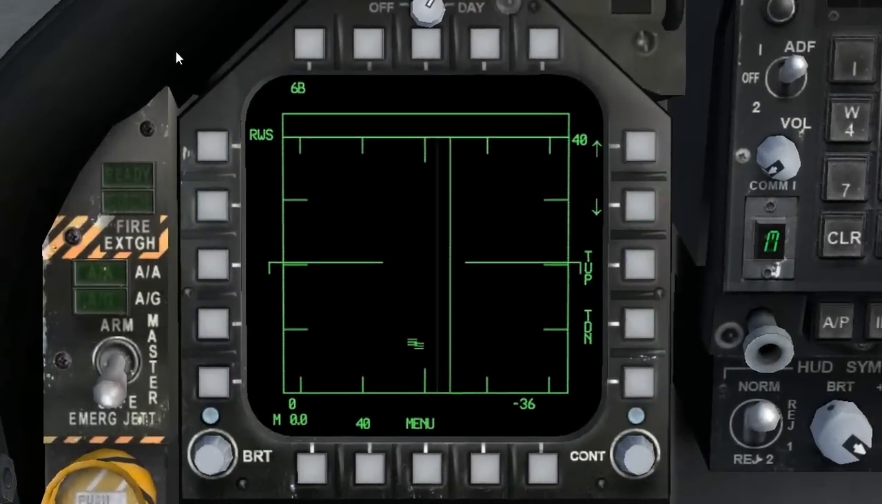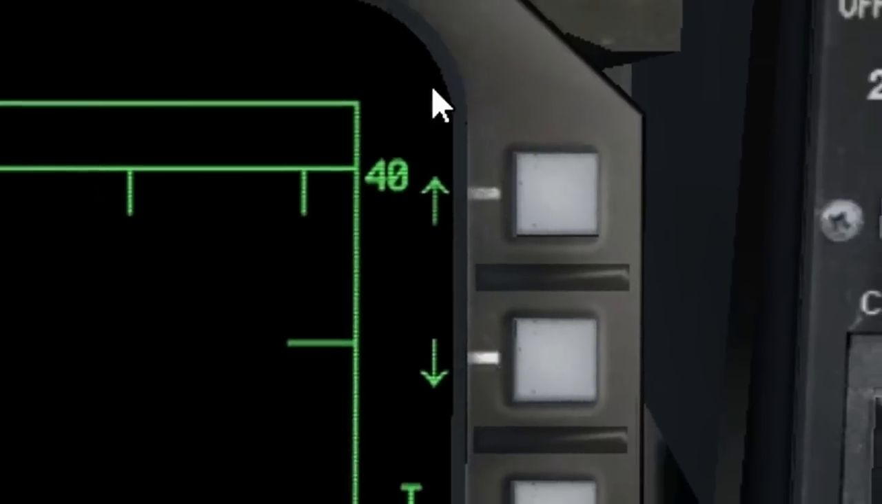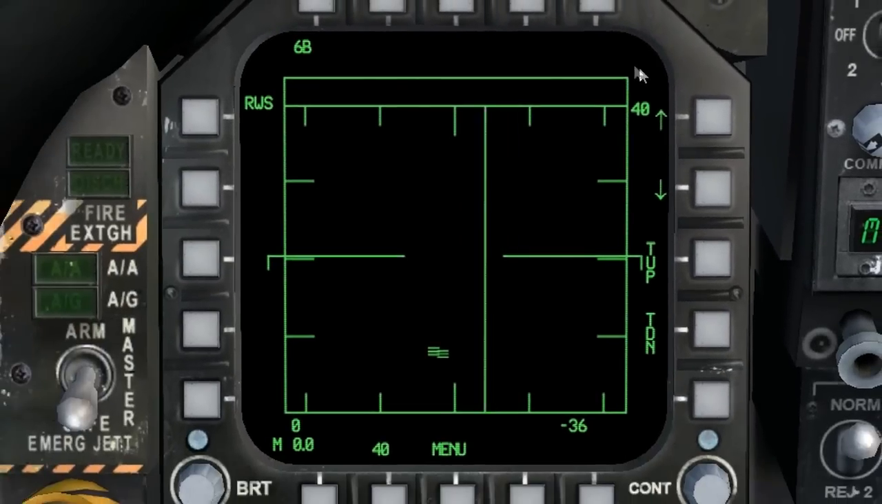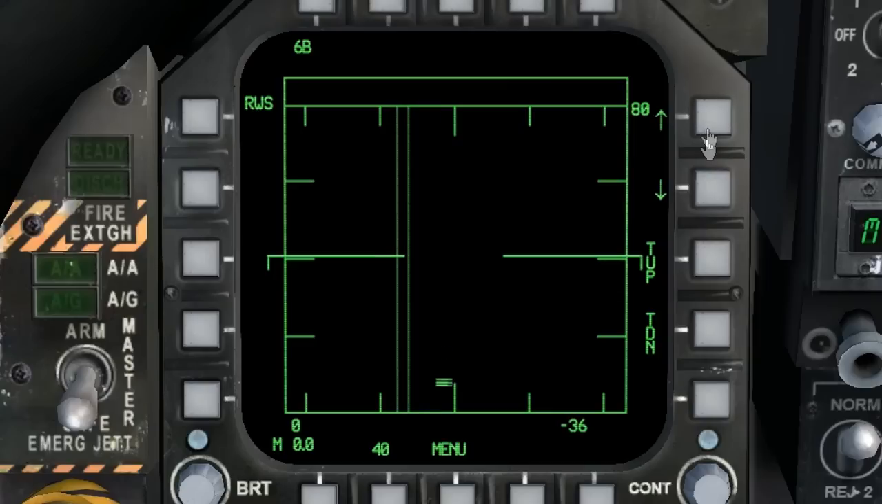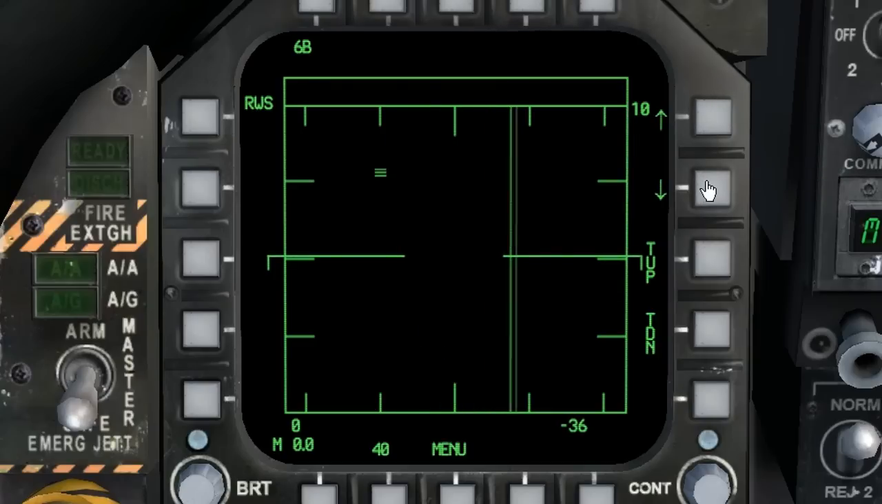On the right side of the radar screen, you will find 2 arrows along with the number 40. The number 40 indicates the range that the radar is scanning in nautical miles, while the arrows allow you to increase or decrease the scan range of the radar. The ranges available are 5, 10, 20, 40, and 80 nautical miles.